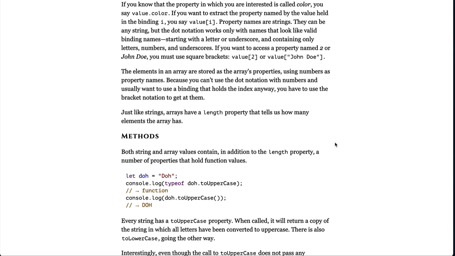They can be any string, but the dot notation works only with names that look like valid binding names, starting with a letter or underscore and containing only letters, numbers, and underscores. If you want to access a property named 2 or John Doe, you must use square brackets: value[2] or value["John Doe"].